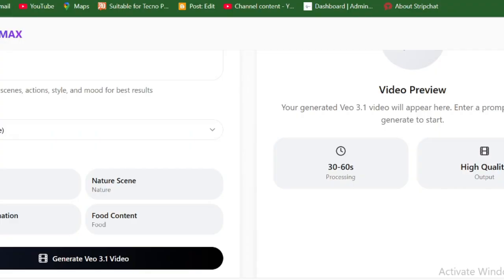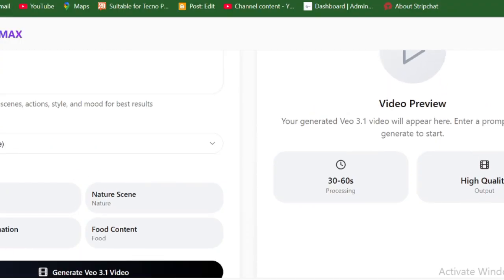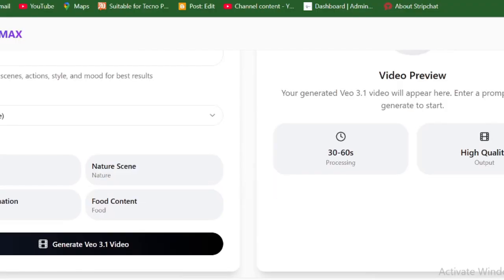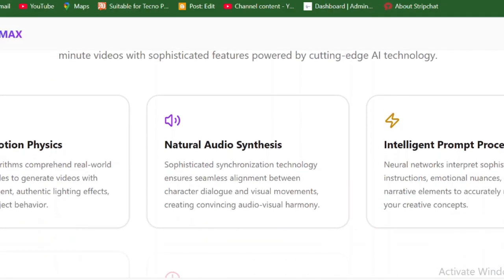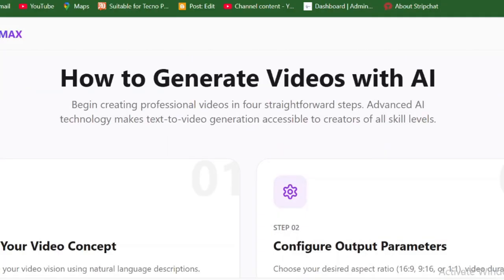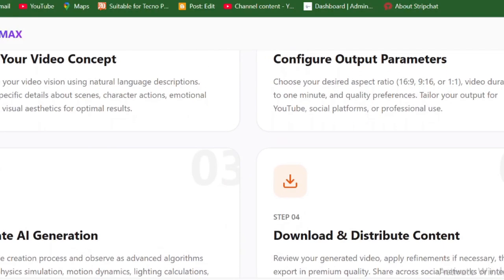Tap link. Now this is the website we are going to be using. Unlike other AI platforms, this one gives you like 10 seconds, right, to generate video. This one, you can see it has advanced features for professional video creation. I like this AI generation tool, to be honest. It's very cool. I really love it, and I used it.